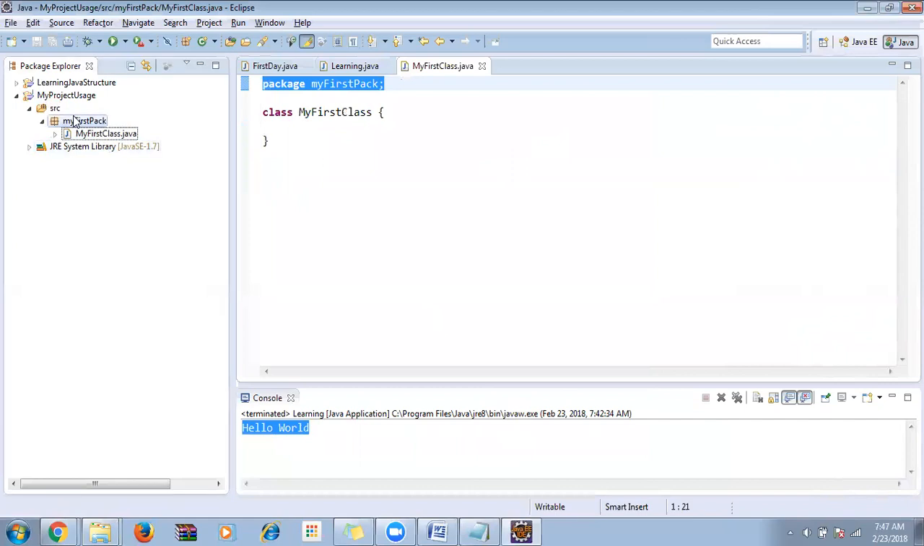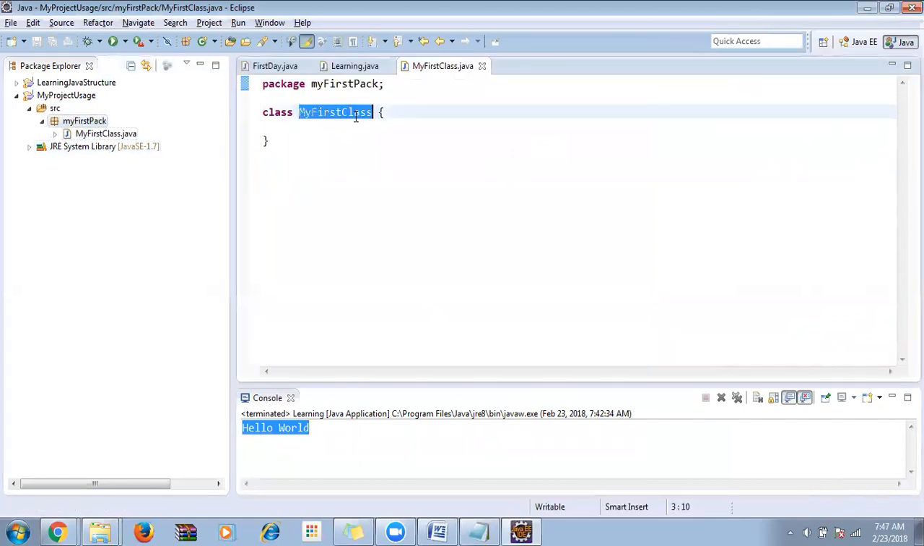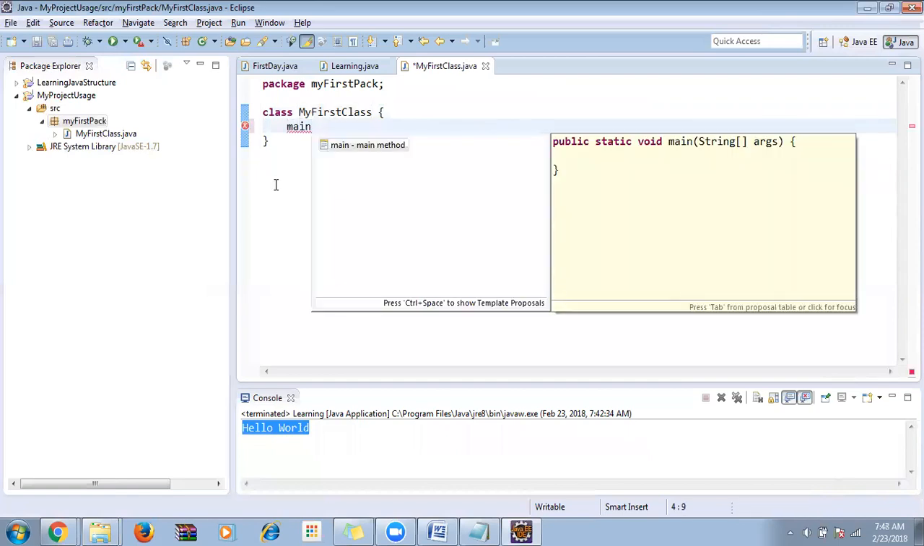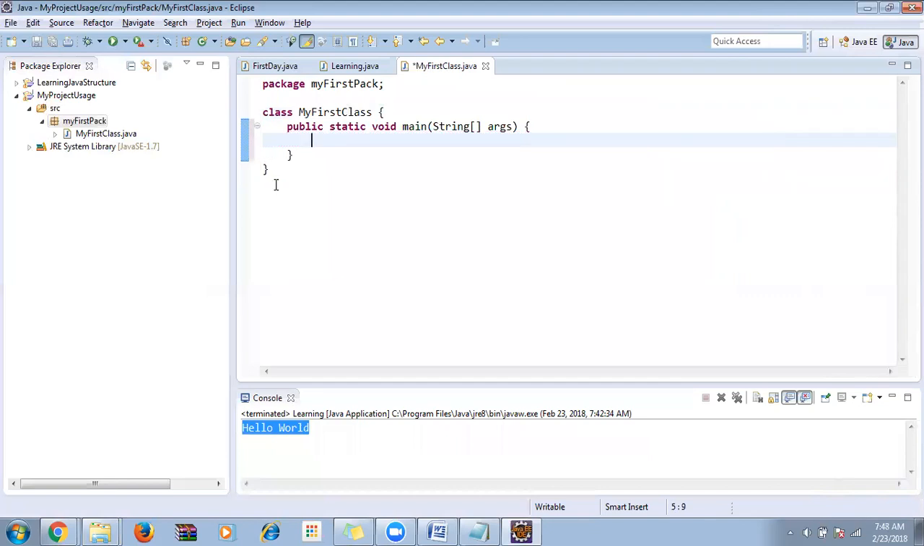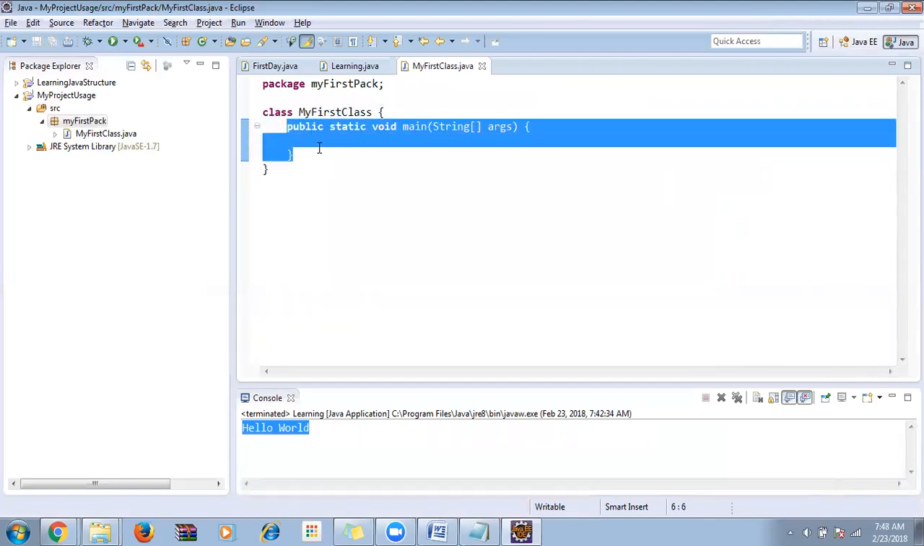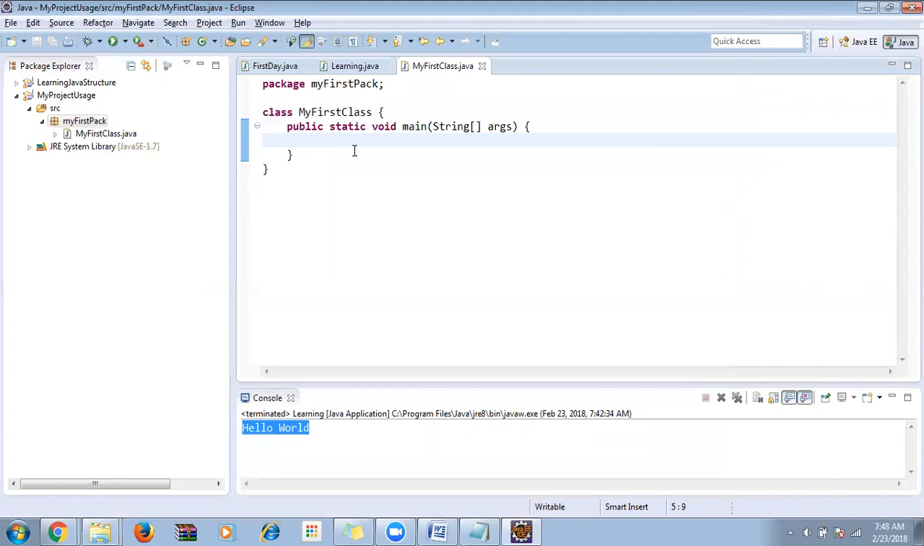The package name is my first pack. Then my class name is my first class. I have not selected the public radio button, so I selected default. That's why I'm getting this. Then if I want to get the main function, type main, control space, enter, and we will get the main function. Here if I want to print some value, type syso, control space, then in double quotes I need to give hello world.